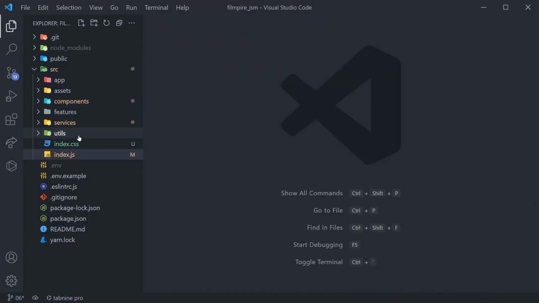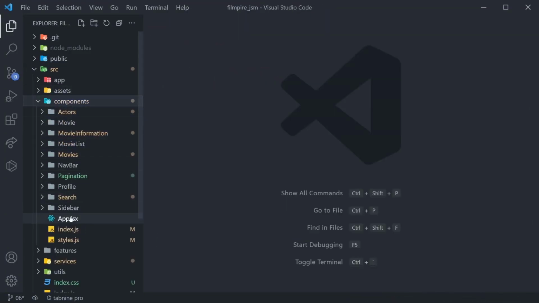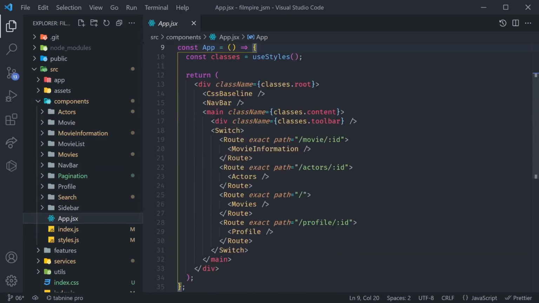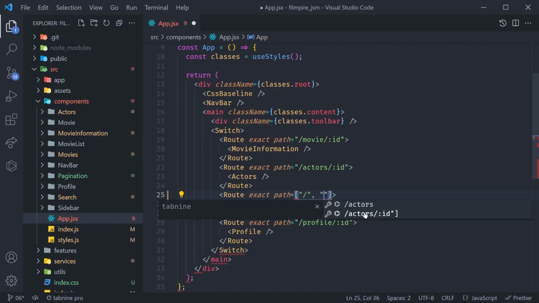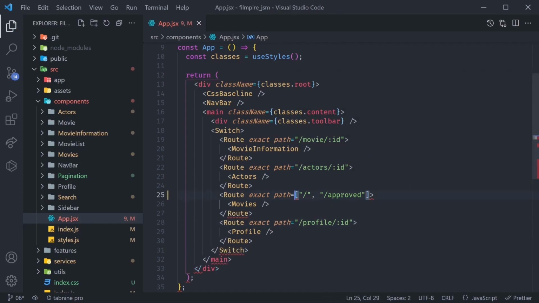So we have to go back to our app. That's going to be inside of the components app. And then in here, the path for movies is not going to be just /. It's going to be an array of 2 paths, where the first one is going to be / and the second one is going to be /approved. Great. So let me fix this issue that I have right now. In this case, we just have to wrap it in curly braces. And now we'll be ready to take a look.